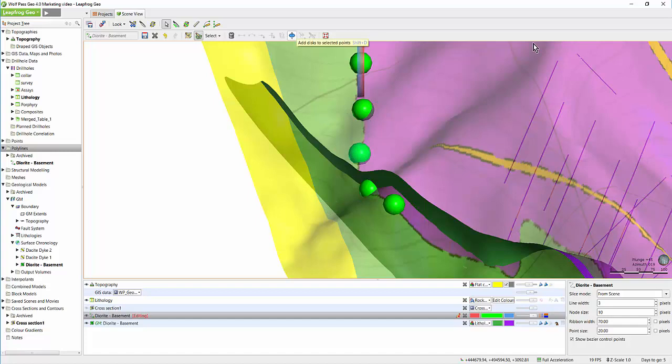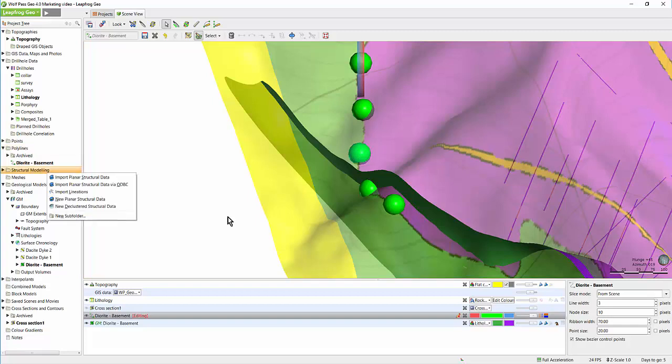For those of you familiar with previous versions of Leapfrog Geo, the ability to draw points with normals can replace some applications previously covered by creating new structural data. Of course, you can still create structural data, but this oriented point functionality in the Polyline tool can now help differentiate between measured structural data, still imported here in the structural modeling folder, and on-the-fly interpretations such as editing points in the Polylines tool, which I just did.